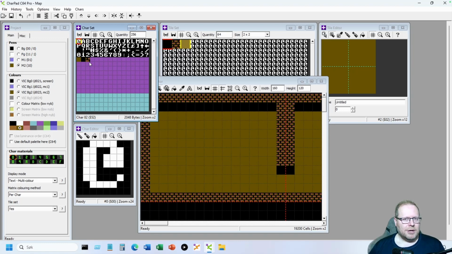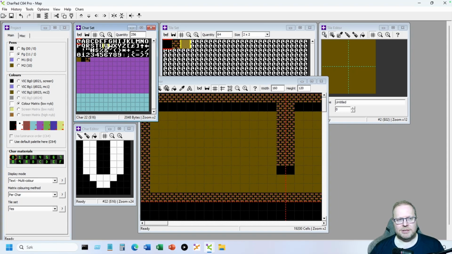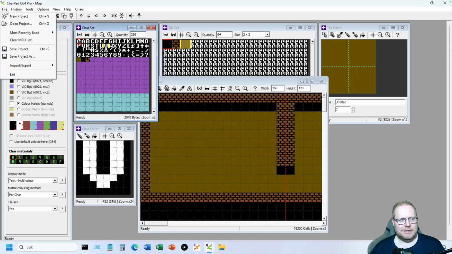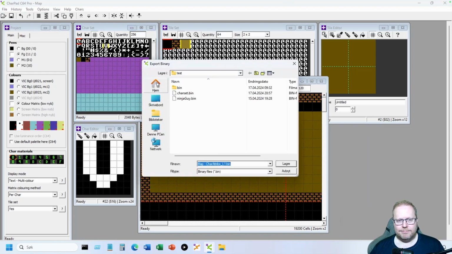So, we are not exporting the color information. For example, this character, it has multicolor red. And this has high resolution white. When we export the character set, we're not exporting the color information. So that's why we need to import, export, binary, export character set attributes. That's the color information. So let's do that.